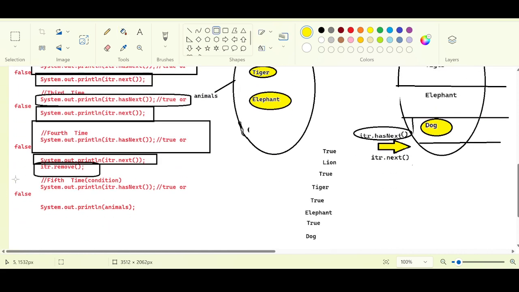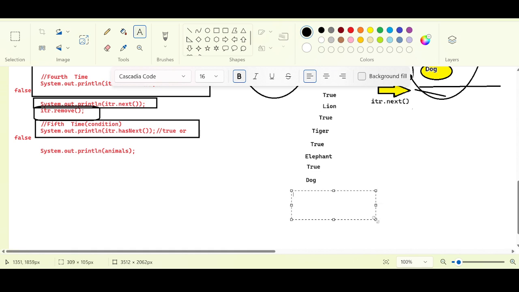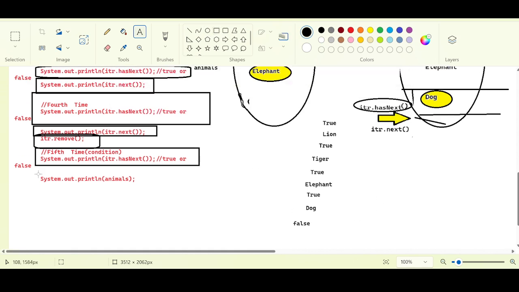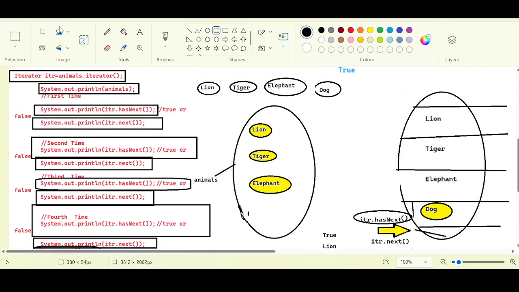Okay, after this, what are you trying to do? Fifth time, again you are performing the method invocation. Is there any next element? There is no next element. Nothing is there, it is empty. So you will get false. After doing all this, in the last line you are printing the list of animals. So what are the values that we have after using the remove method?